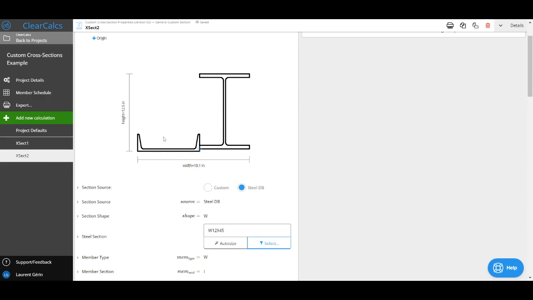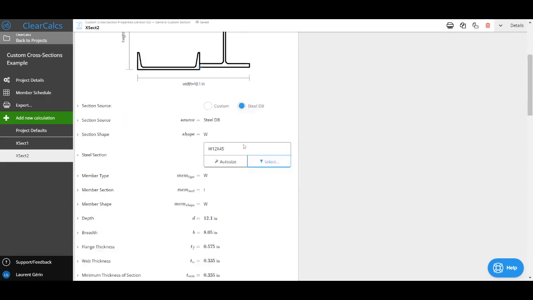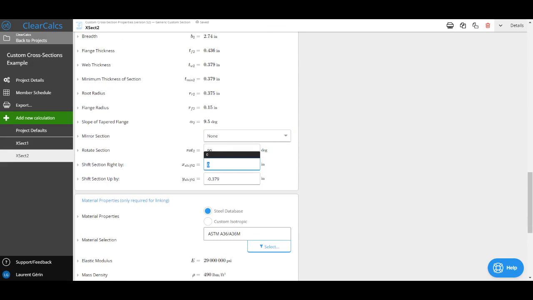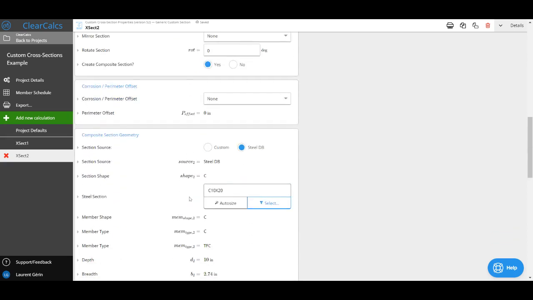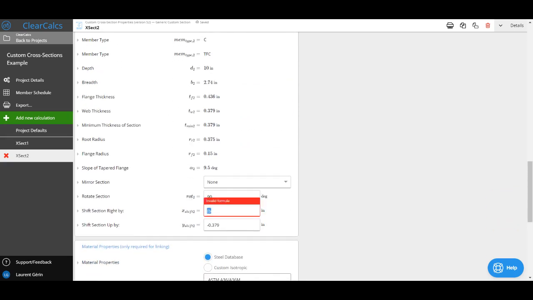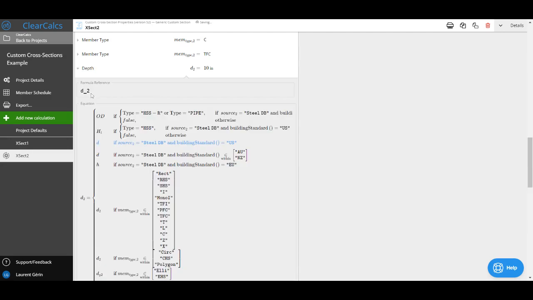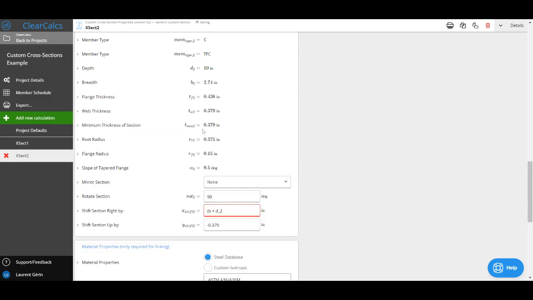So because we've rotated our channel 90 degrees, we're actually going to want to center it on the depth of the channel, but on the width of the eye section. So I'm going to come back here and in my X shift, I'm going to do parenthesis B. So that's the width of my eye section. If I come back up here, B, 8.05 inches. And then I'm going to add plus the depth of my channel, D2. You can see that right here. If I look, D2. And we're going to divide that by 2 so that it centers it in the middle.